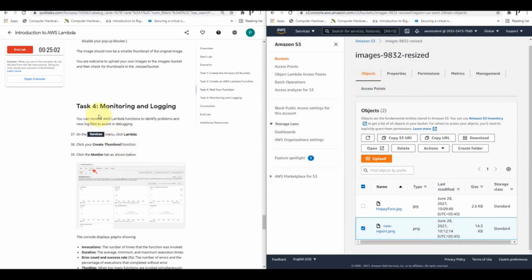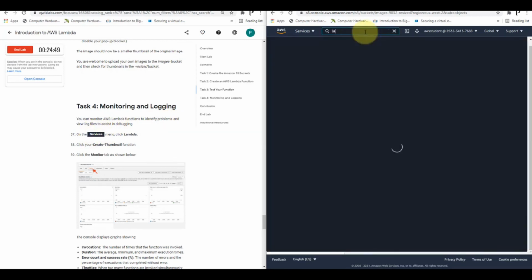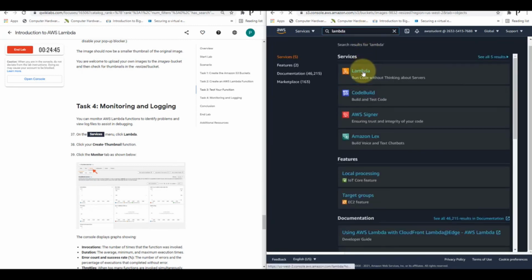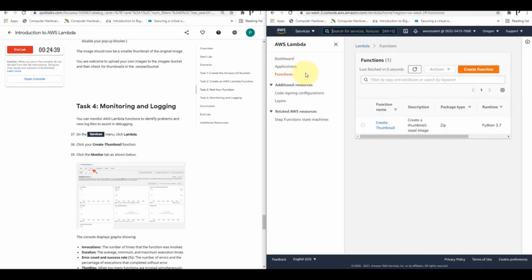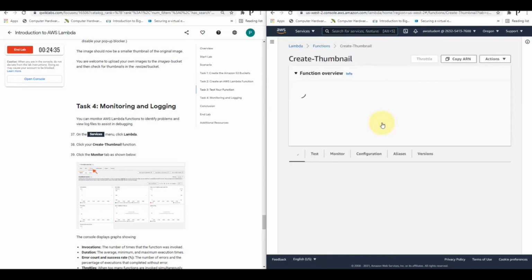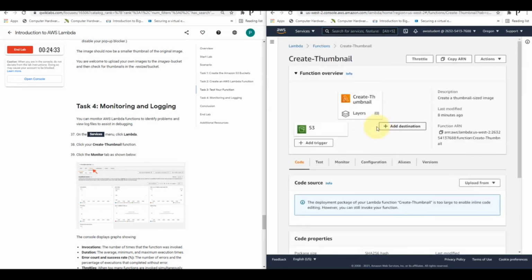Task for monitoring and logging. You can monitor AWS Lambda functions to identify problems and view log files to assist in debugging. On the Services menu, click on Lambda. Click on your Create Thumbnail function. Click on this Monitor option.